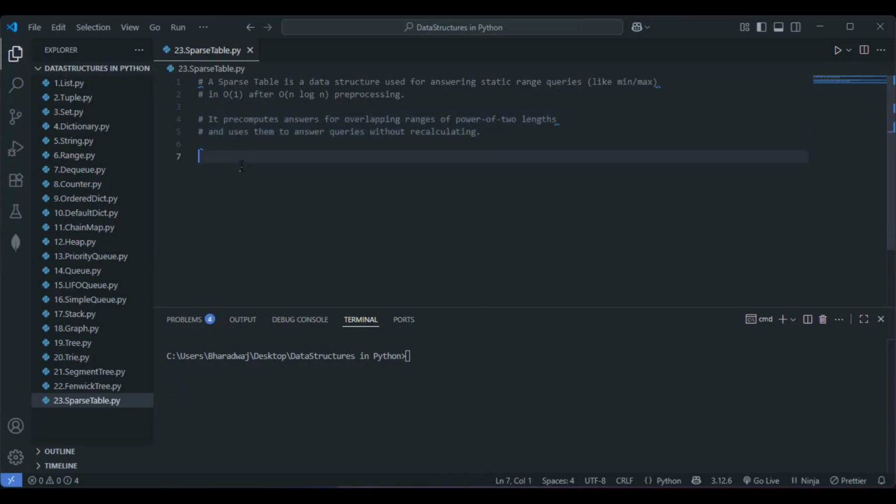It pre-computes answers for overlapping ranges of power of 2 lengths. We'll be going with the log 2. Just remember this one, 2 to the power of j something will be there. I'll explain that while we write the code or while we take the example, right? So just remember this one. It pre-computes answers for overlapping ranges of power of 2 lengths and uses them to answer queries without recalculating.